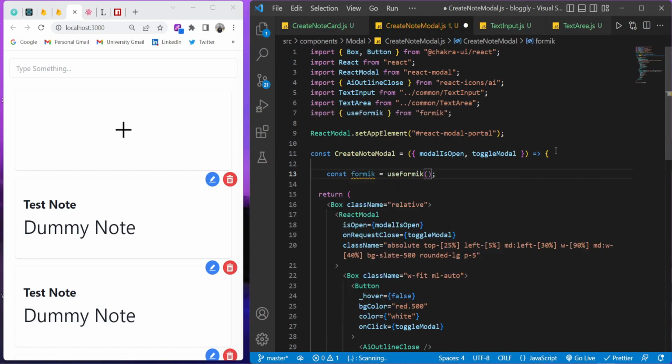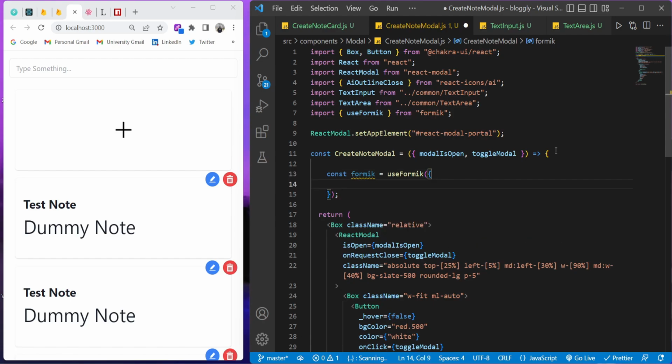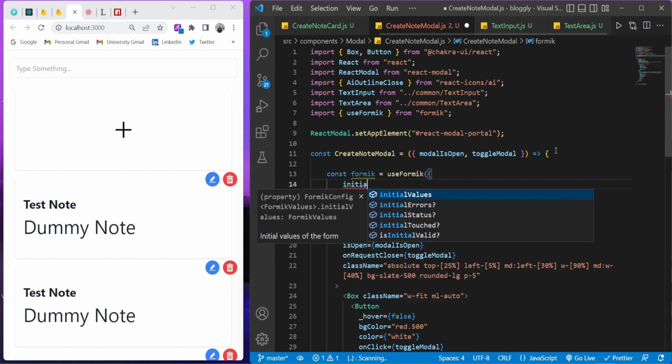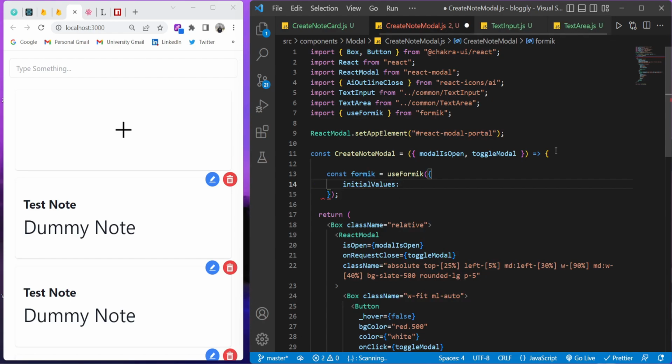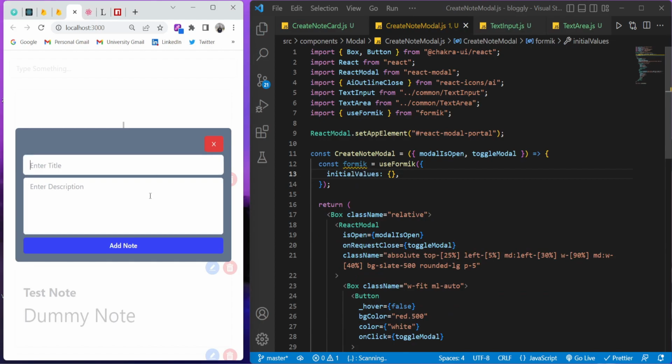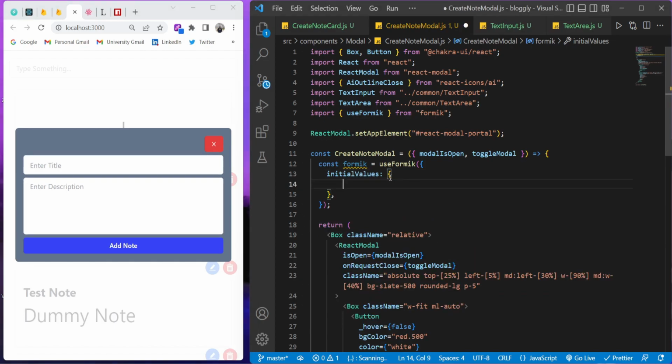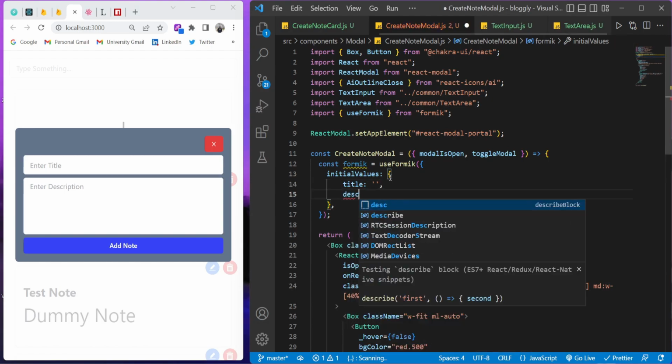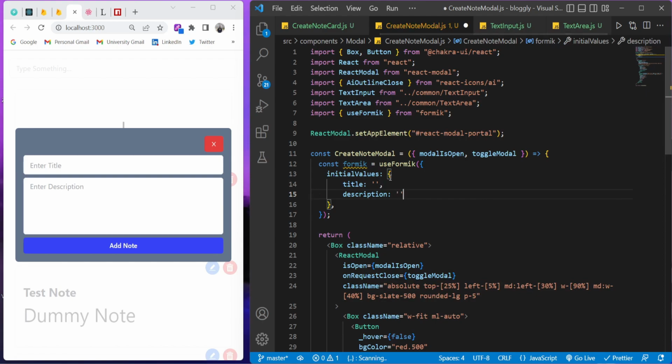Okay, and this useFormik hook takes an object of multiple things. Now what are the things? First is the initial values, and this initial values is an object which will contain two things. What are the two things we are handling? Title and description. That's it. Title colon, set its value to empty. Description, set its value to empty. That's it.